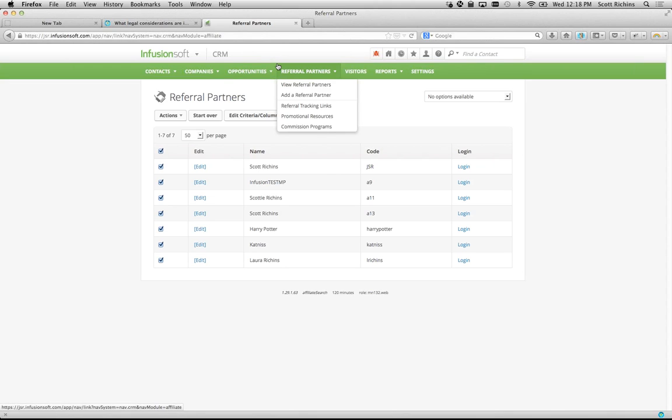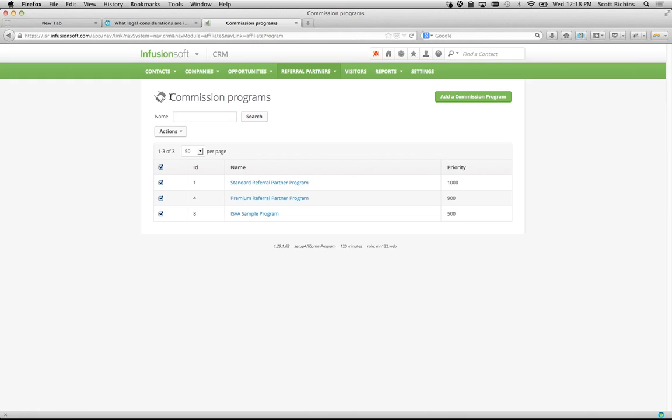Now, where we want to go first is the commission programs portion. This is how I like to flow through these things. So let's go to the commission programs portion. Click on that. This takes us to where we are able to define those commission programs. Now, by default, you will typically have one that says standard referral partner program or standard affiliate program. You can simply click through to edit that one if you'd like to, and that's what I recommend. You'll notice you can also add new commission programs and create multiple ones. For now, let's just start with one.